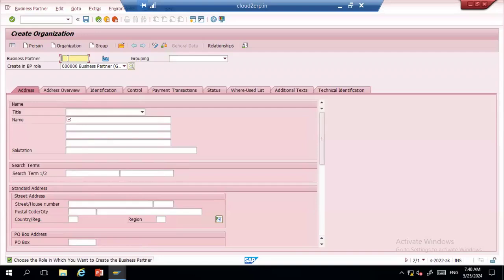Then you have the BP role here. BP role is nothing but, as I mentioned, it is going to decide if it is general data, company code data, or purchasing data. And I also mentioned that for general data, it is going to be 6 zeros. You can see 6 zeros here, and these 6 zeros are the general data. They are also the default. Whenever you open a business partner transaction, these 6 zeros are the defaulted value.